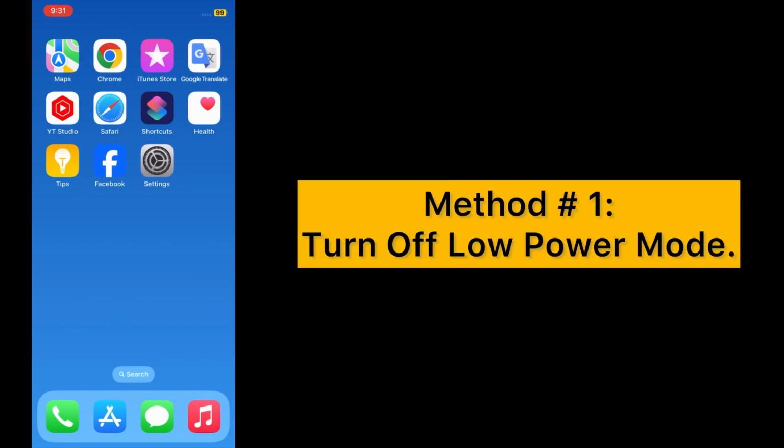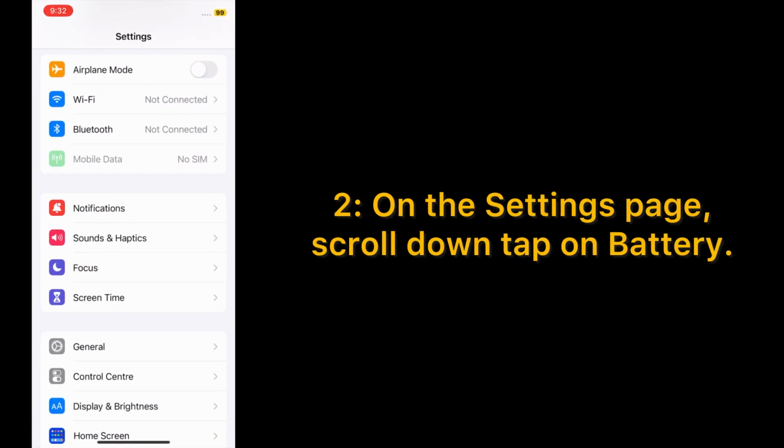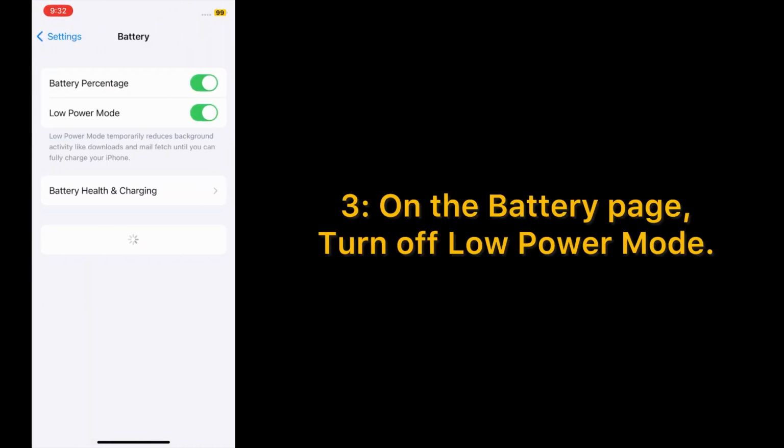Now let's start the video. Method number 1. Turn off low power mode. Open the Settings app on your iPhone. On the Settings page, scroll down, tap on Battery. On the Battery page, turn off Low Power Mode.